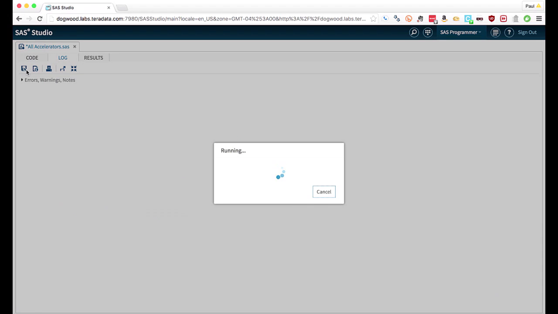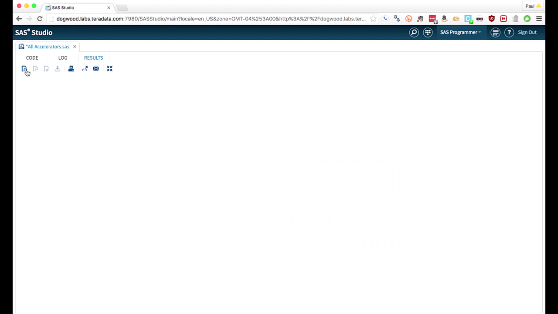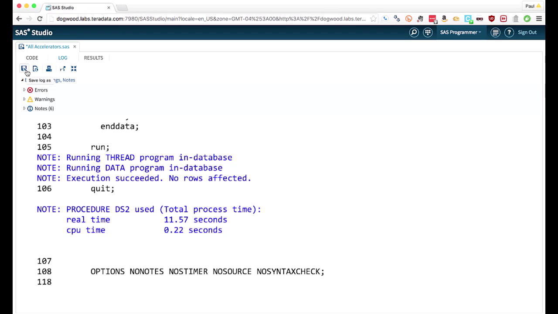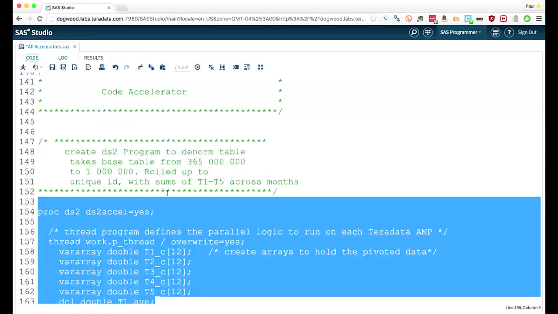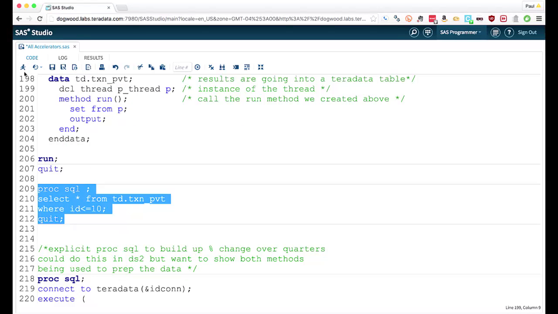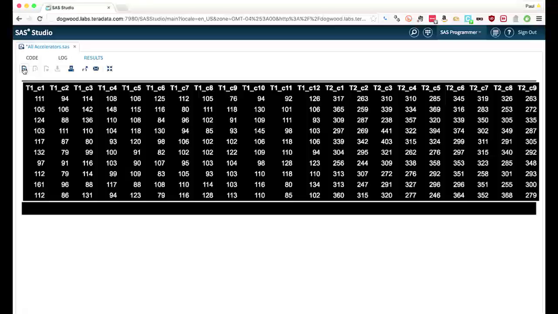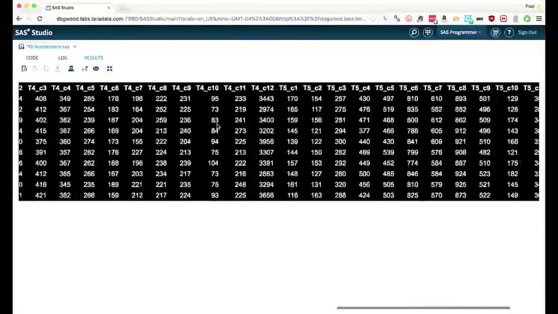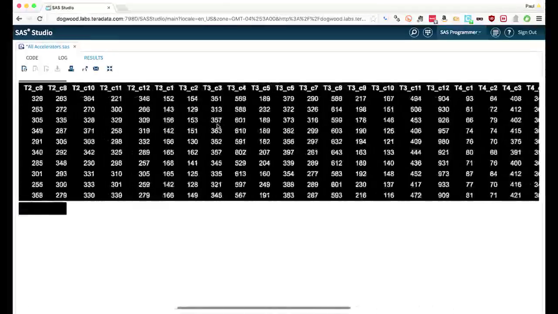So it's going through, instantiating all the threads, running it, and should just about be finished. So just under 12 seconds to take that 365 million by 6 columns to 1 million by a lot more columns. In fact, let's actually have a look at what the results look like. So we've gone from that thin data set to something that now looks like this in 11 seconds. Pretty impressive.